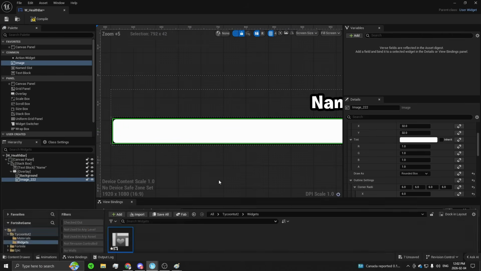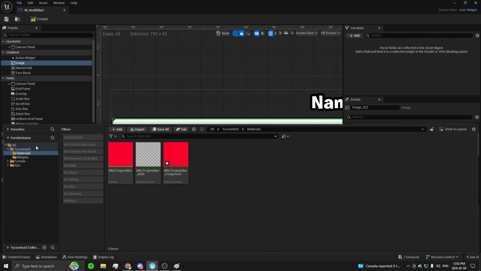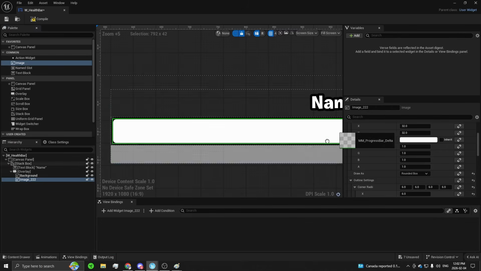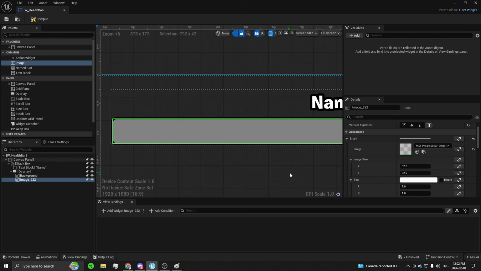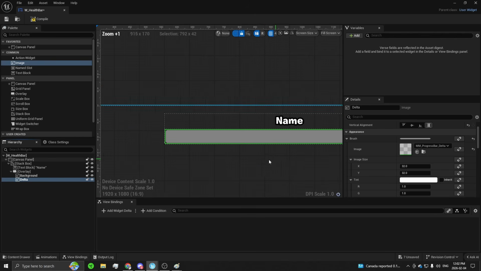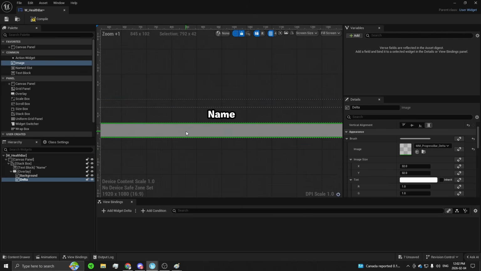And in this one, we are going to be putting our delta material. So if you open up your drawer and go to your materials and throw your delta material onto the brush here. And we're going to rename this as well, just to be delta, just so we can remember what it is and what it's doing. So this is going to be the meter that kind of animates, I guess you could say, as you hit things, just so you can see the difference in damage being dealt as you swing at a harvestable.